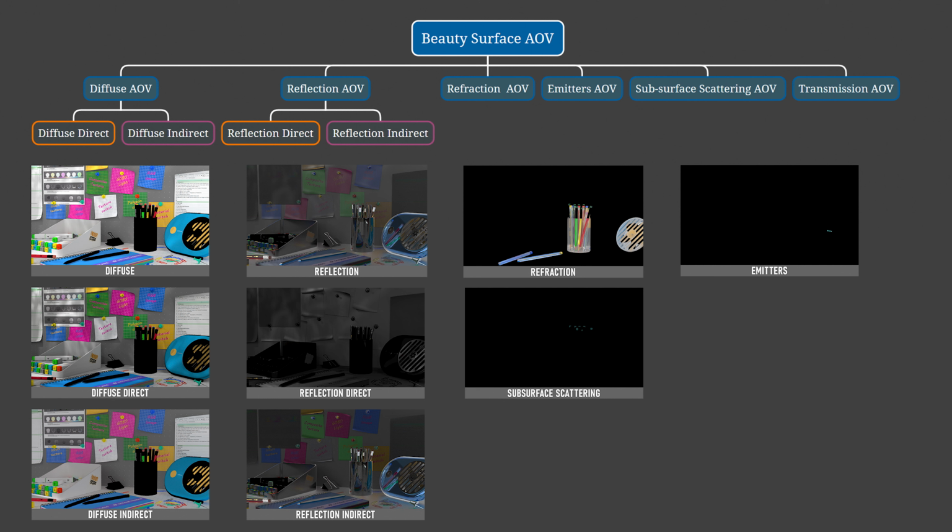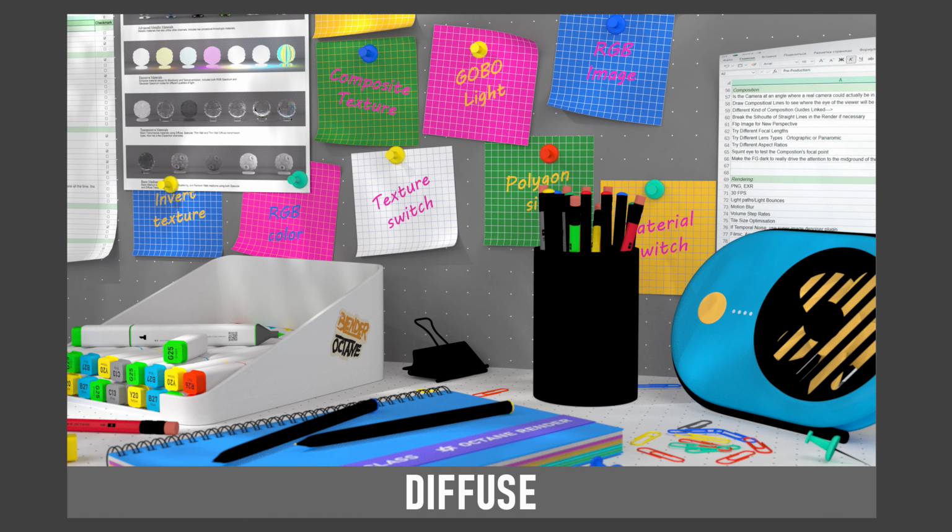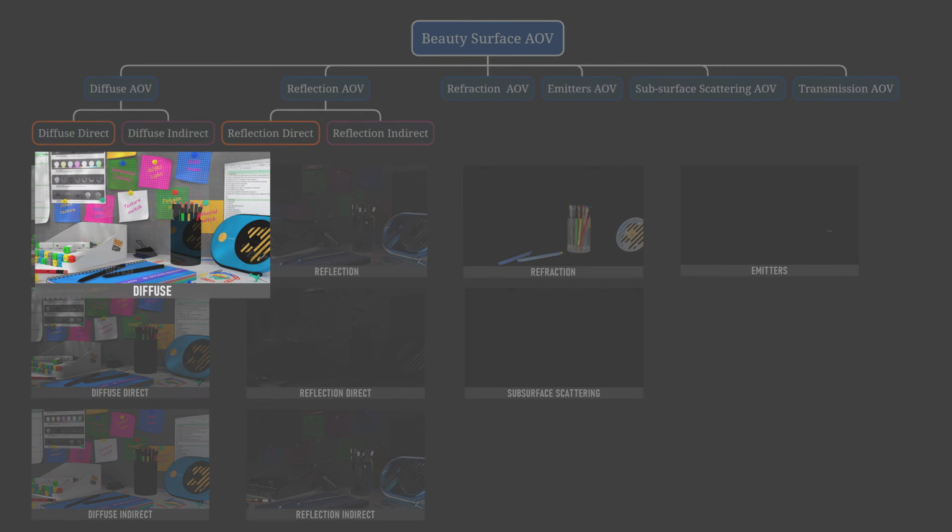Let's consider what information the AOVs from the first category, the beauty surface AOVs, contain. Diffuse lighting shows all the direct and indirect light on diffuse materials in the scene. This is a combination of the diffuse direct pass, light falling directly on the material, and the diffuse indirect pass, light reflecting from another object and falling on the material.